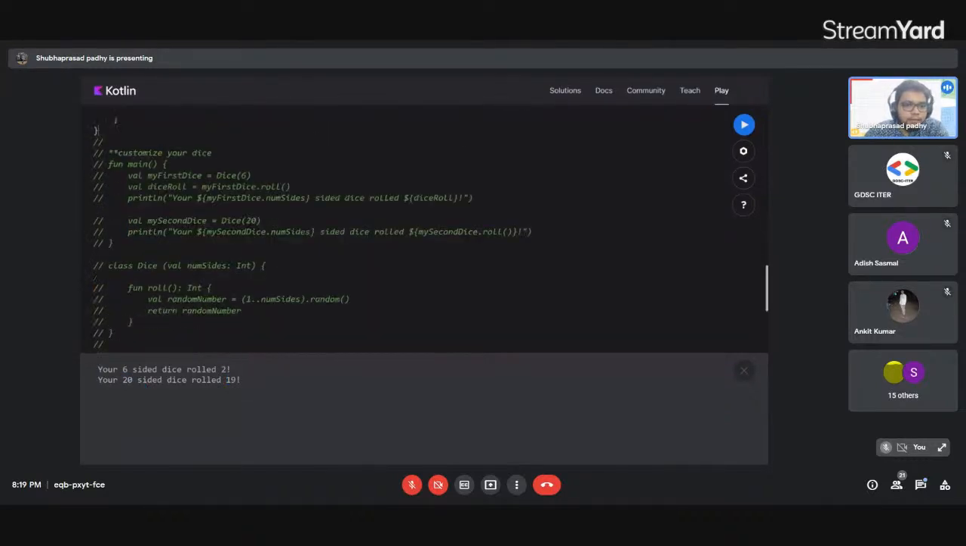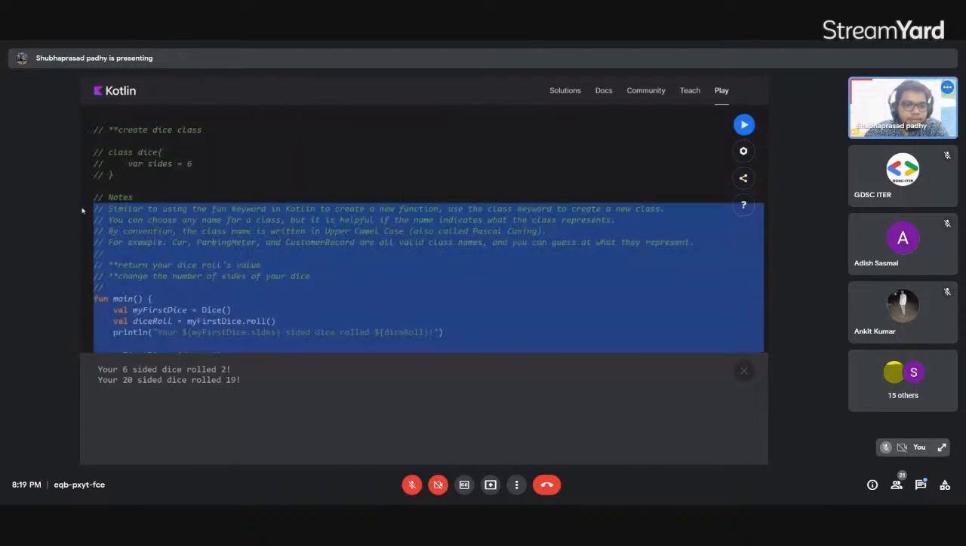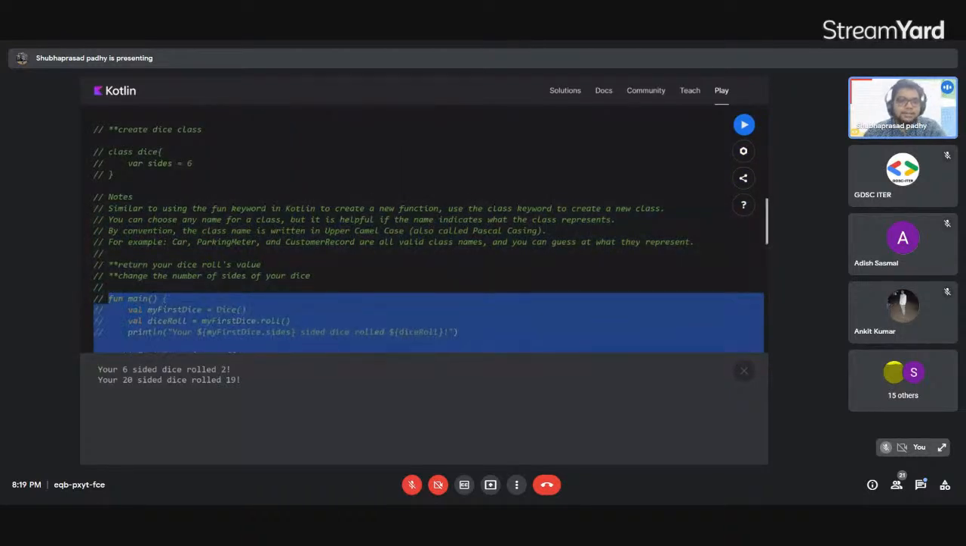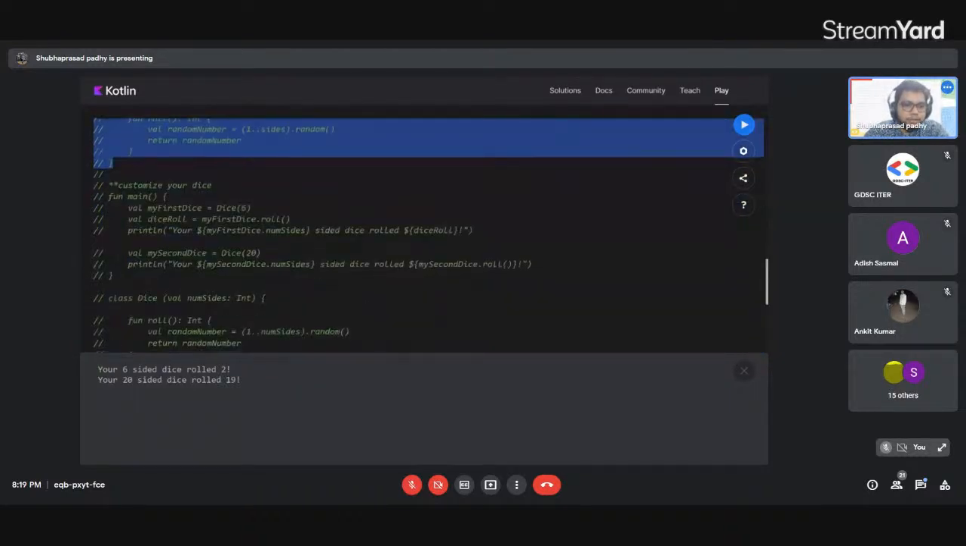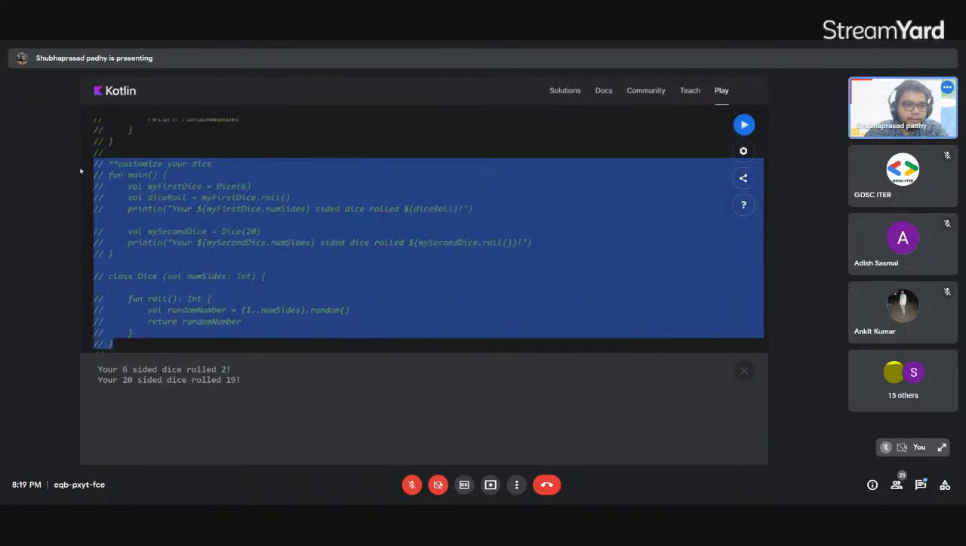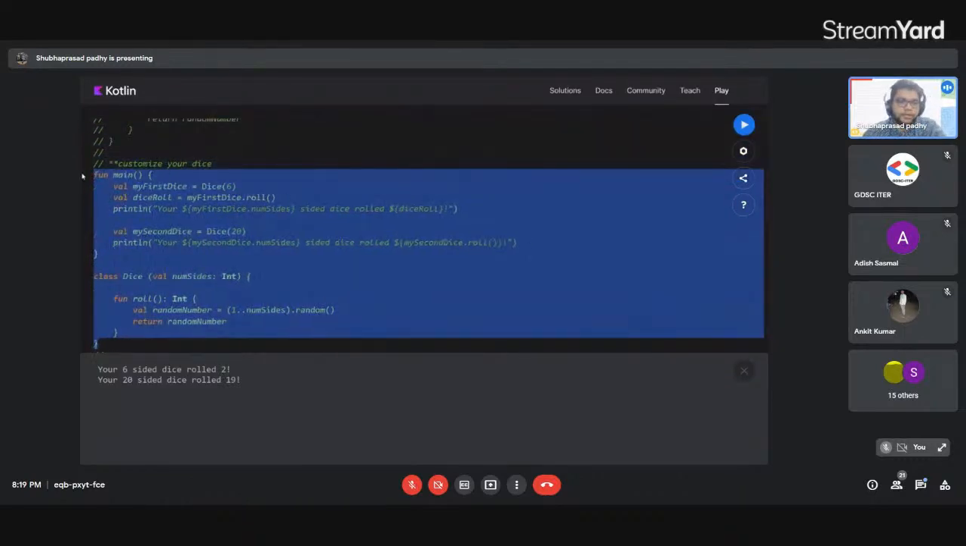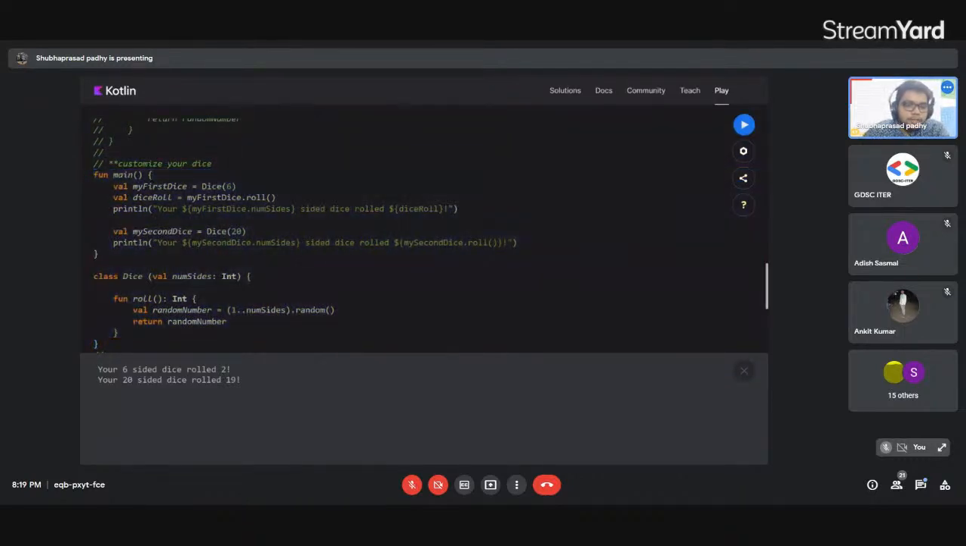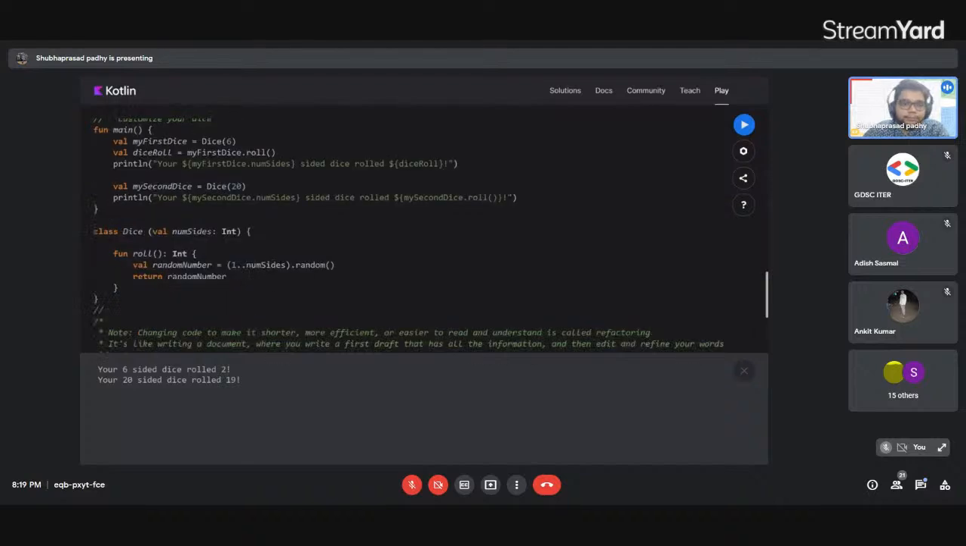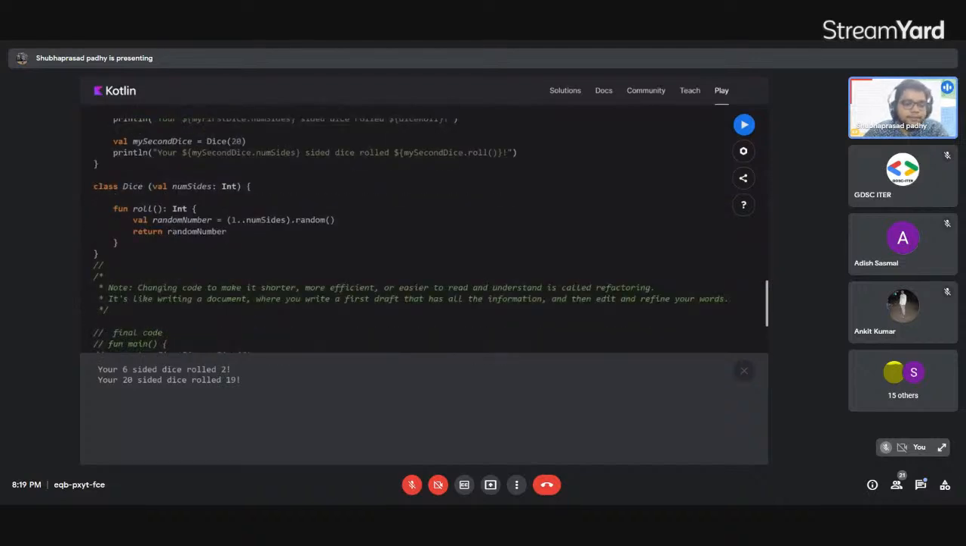Now, one more thing that we can see is we can actually do some customization in the class, and this is how you can do it. Let me show you the code for that as well. So one thing is constructors. It is a very important part of a class.